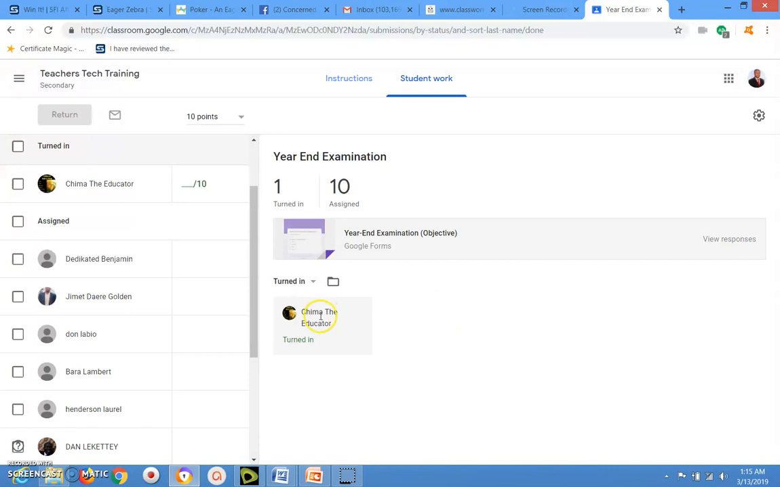Now I've seen the one who has turned in. I need to mark. Having turned in, for me to mark, I will need to open, because this is where the student himself answered the question. He has answered the question. So I may decide to open the work to see what he has done and the score.